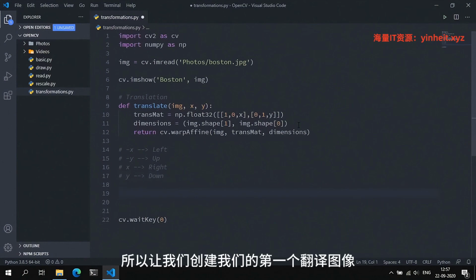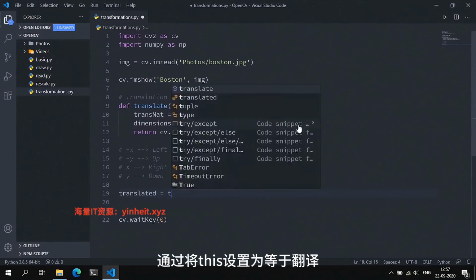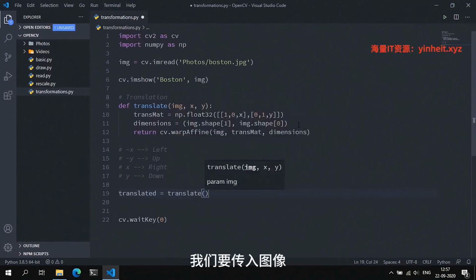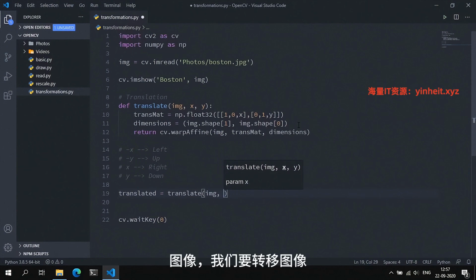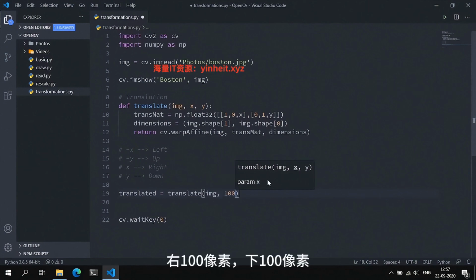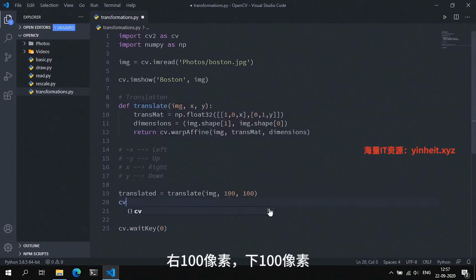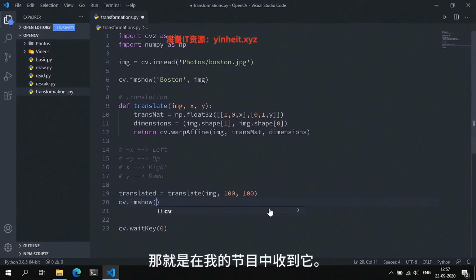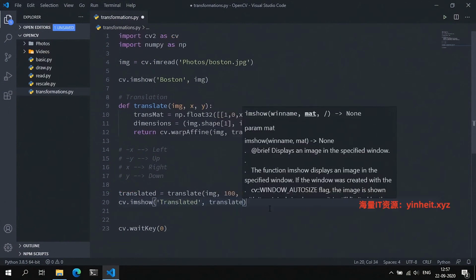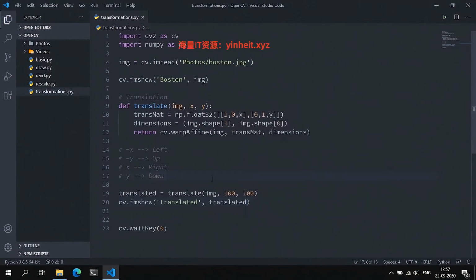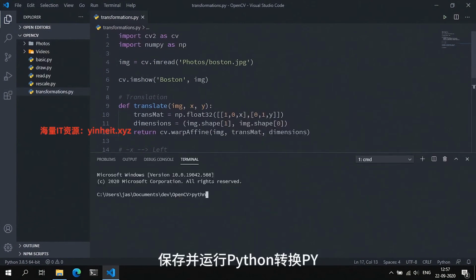So let's create our first translated image. By setting this equal to translate, we're going to pass in the image, and we're going to shift the image right by 100 pixels and down by 100 pixels. So let's do a cv.imshow of translated and translated. Save that and run python transformations.py.